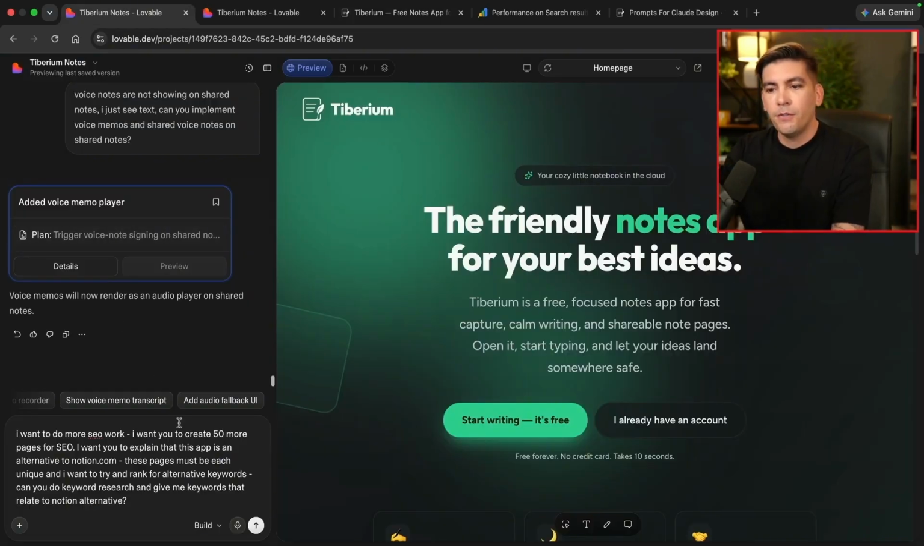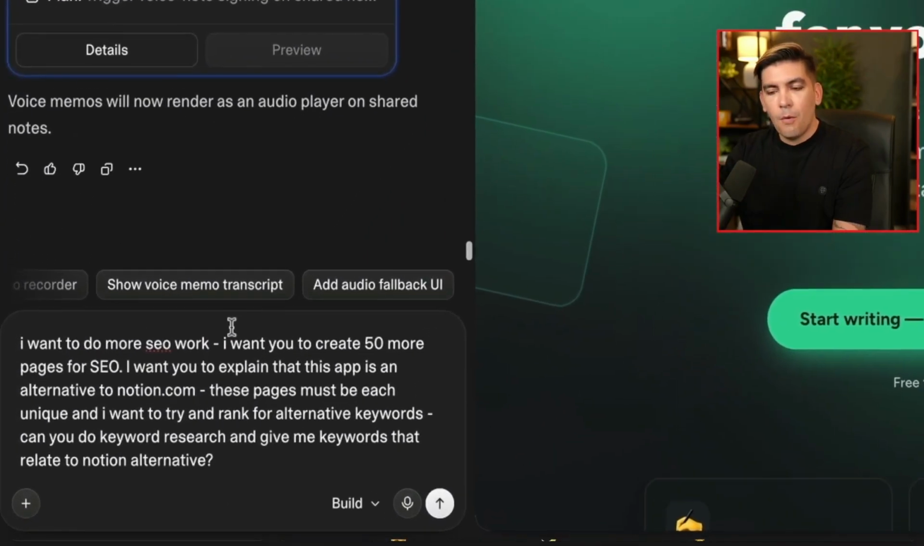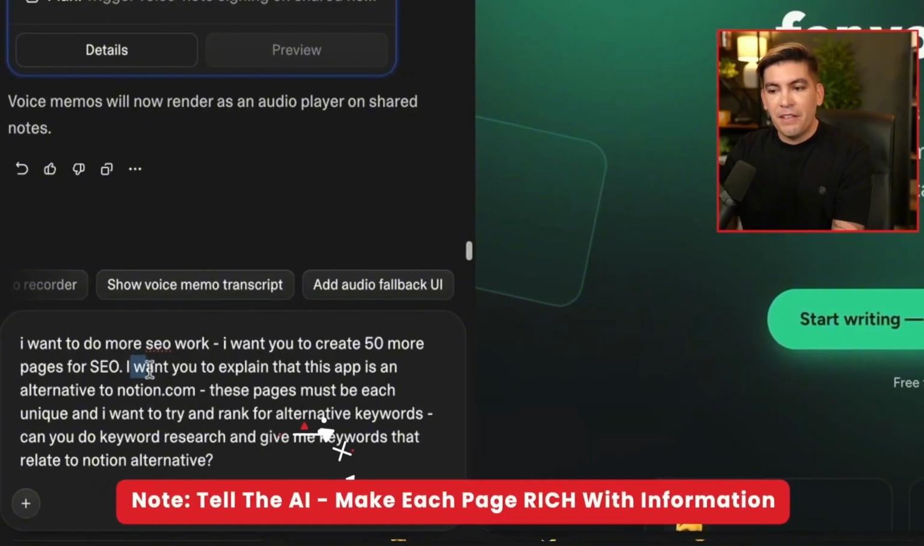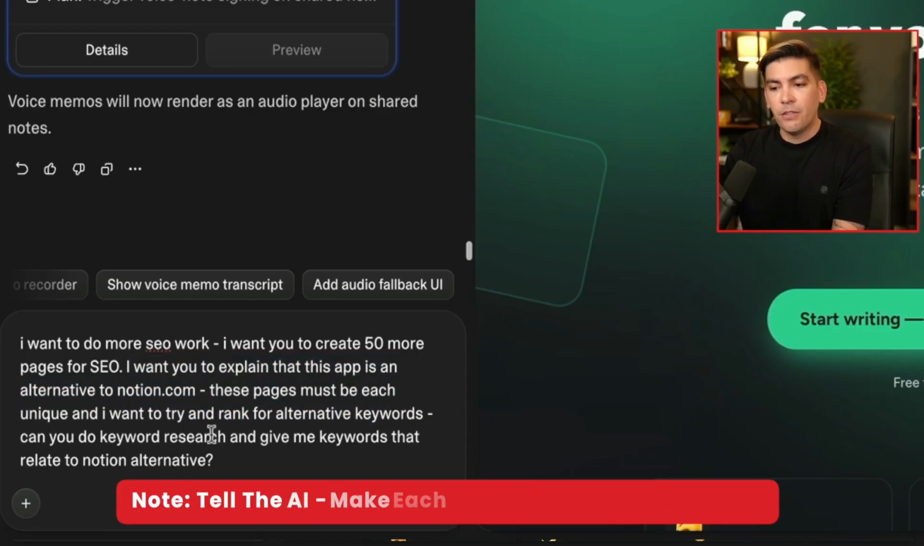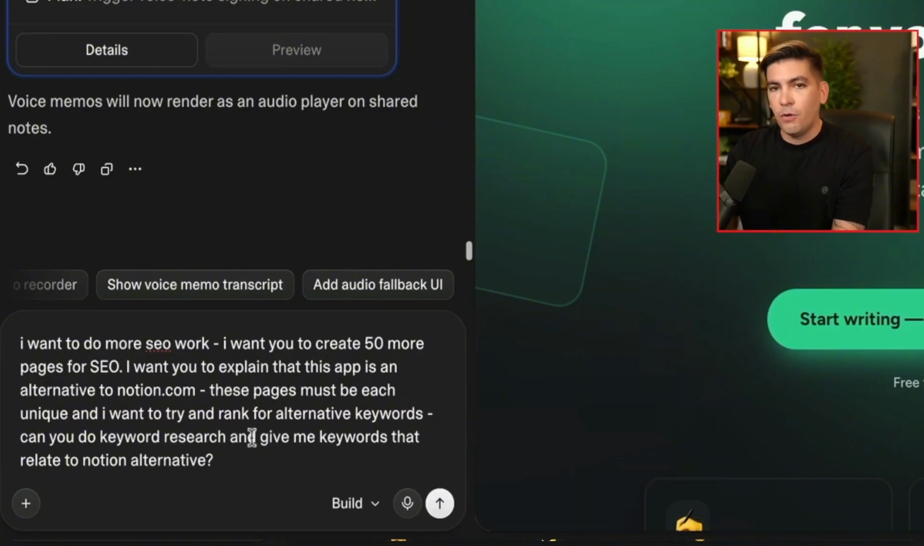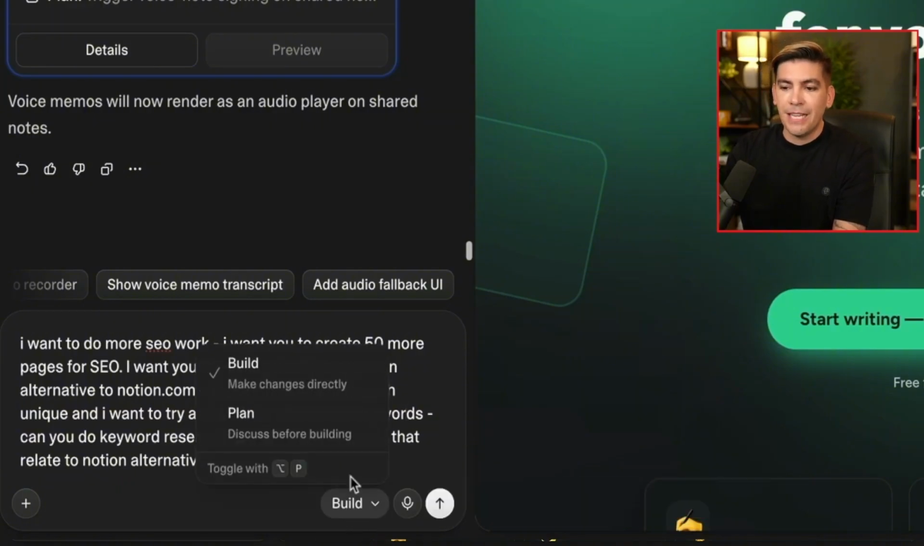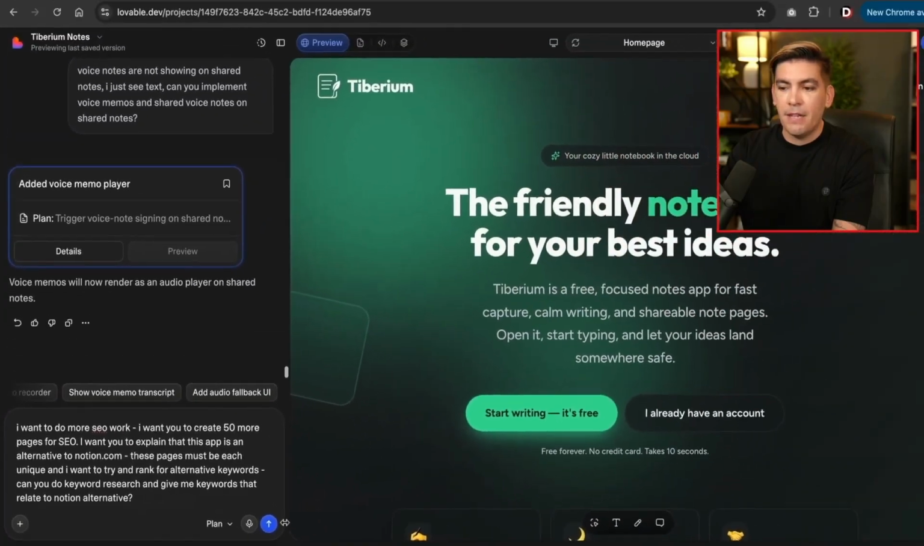So going over here to my Vibe coding app, I want to do more SEO work. I want you to explain that this app is an alternative to Notion.com. These pages must be unique, and I want to try to rank for alternative keywords. Can you do keyword research and give me keywords that relate to Notion Alternative? And instead of selecting build, I'm gonna click on plan and then run this prompt.